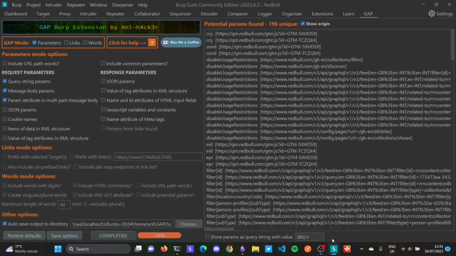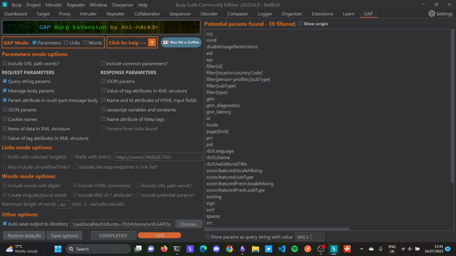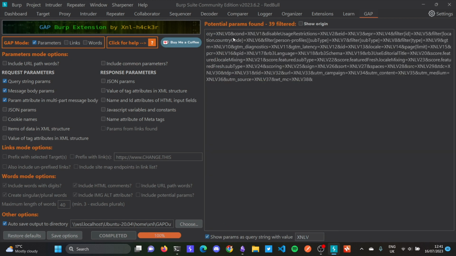So also under here is an option to show all these parameters, but show them as a query string. And it uses this value with a numerical, an incremental integer appended to this value. So the idea of this originally was you can copy and paste this, tag it onto the end of a URL, and then you can search to see if any of these values, well, you can just search for XNLV for example, and then if you see XNLV17, then you'll know that the PID parameter value was reflected in the response.